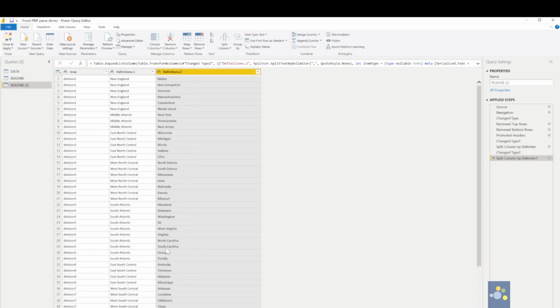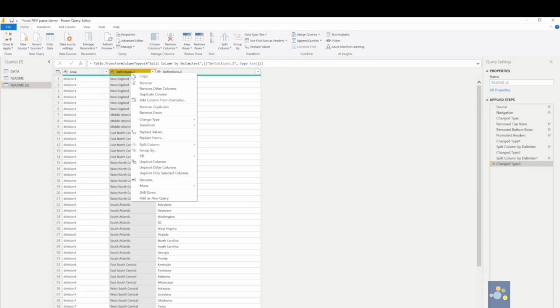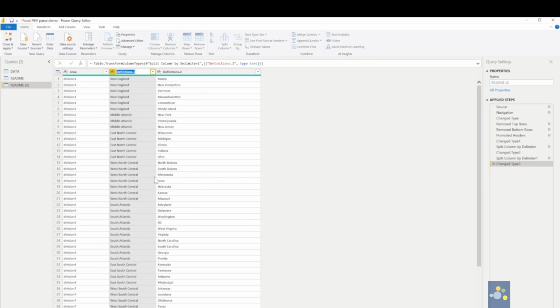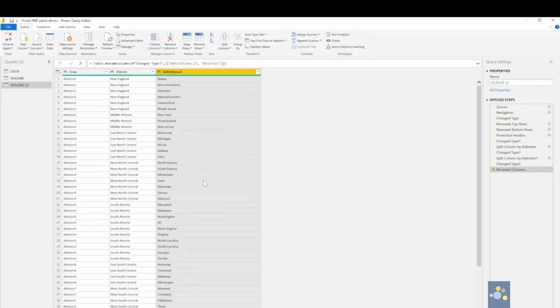Now watch what happens. So now I've got my division, okay, and I've got the definition 1. Let's rename this. How about we rename definition 1 to maybe district, and then of course we'll name this one state. So rename that to state.